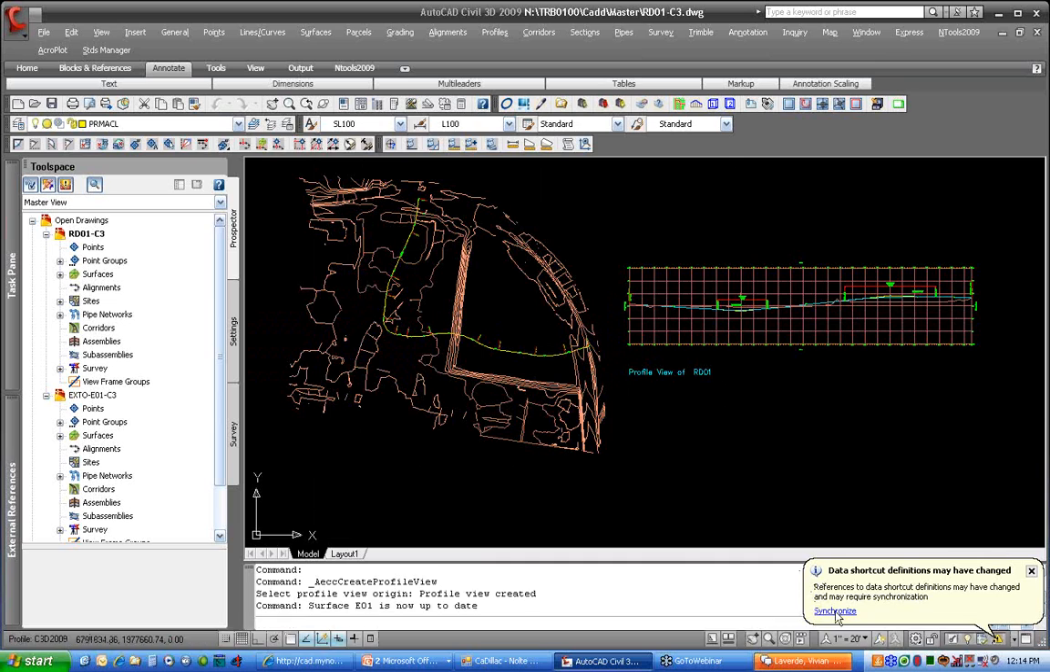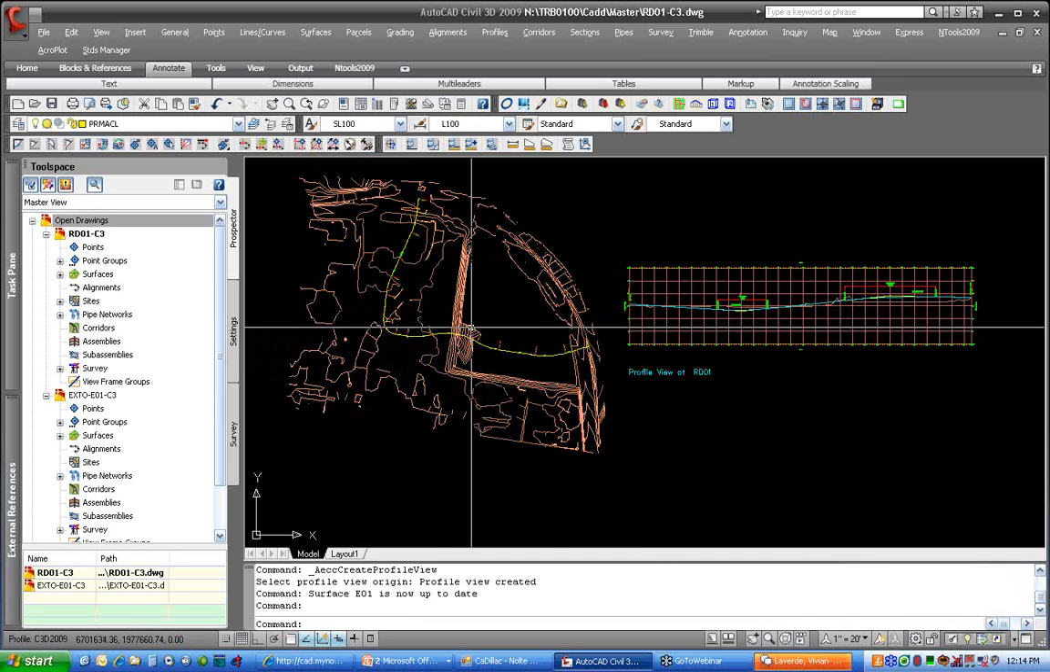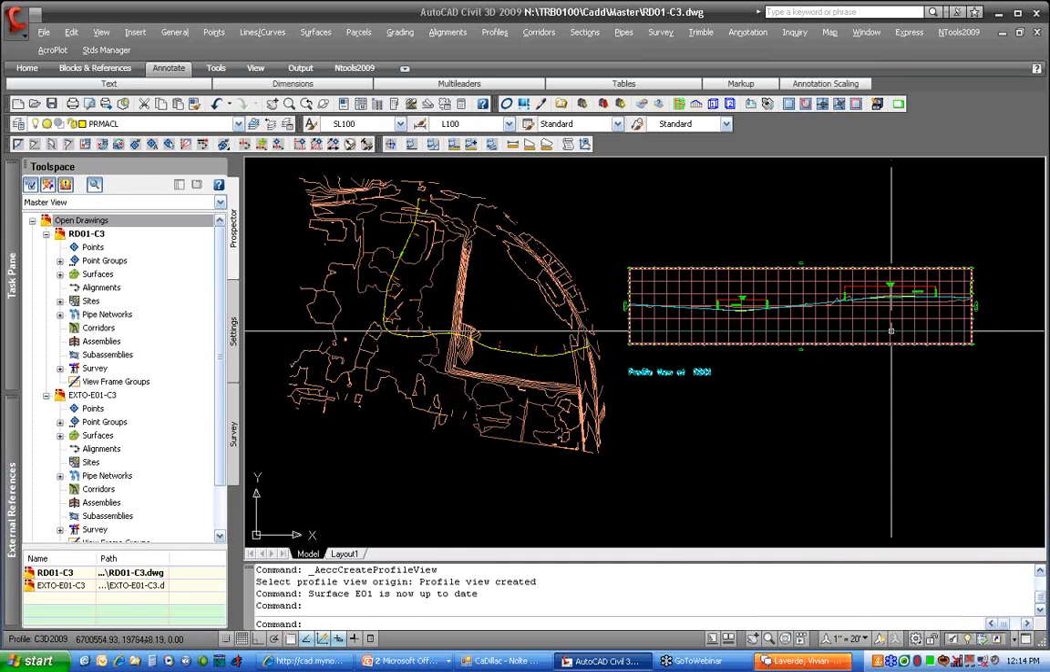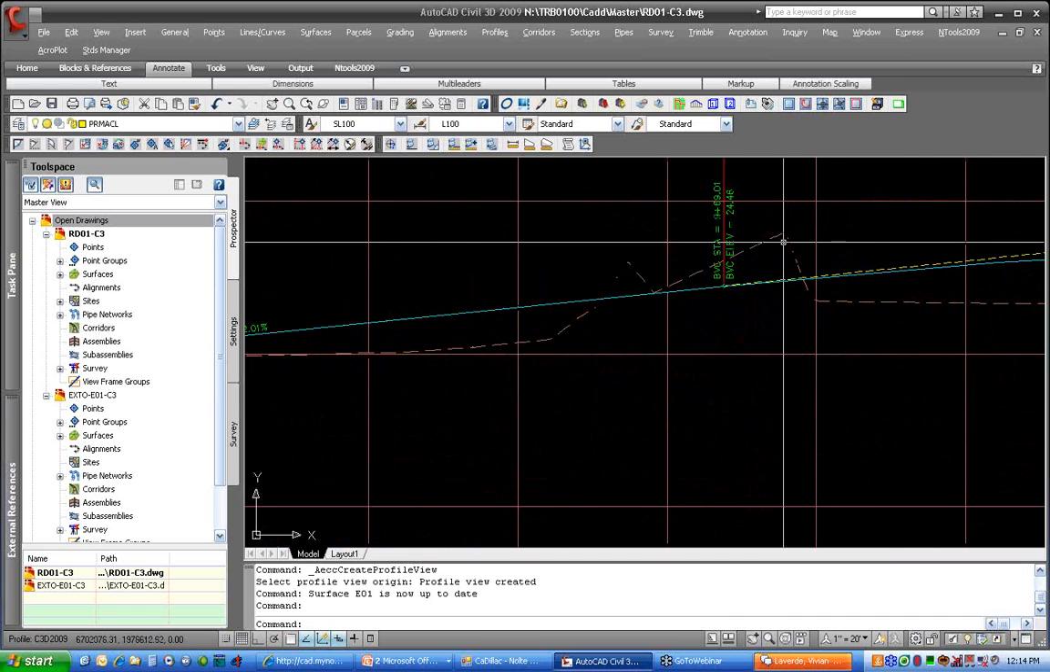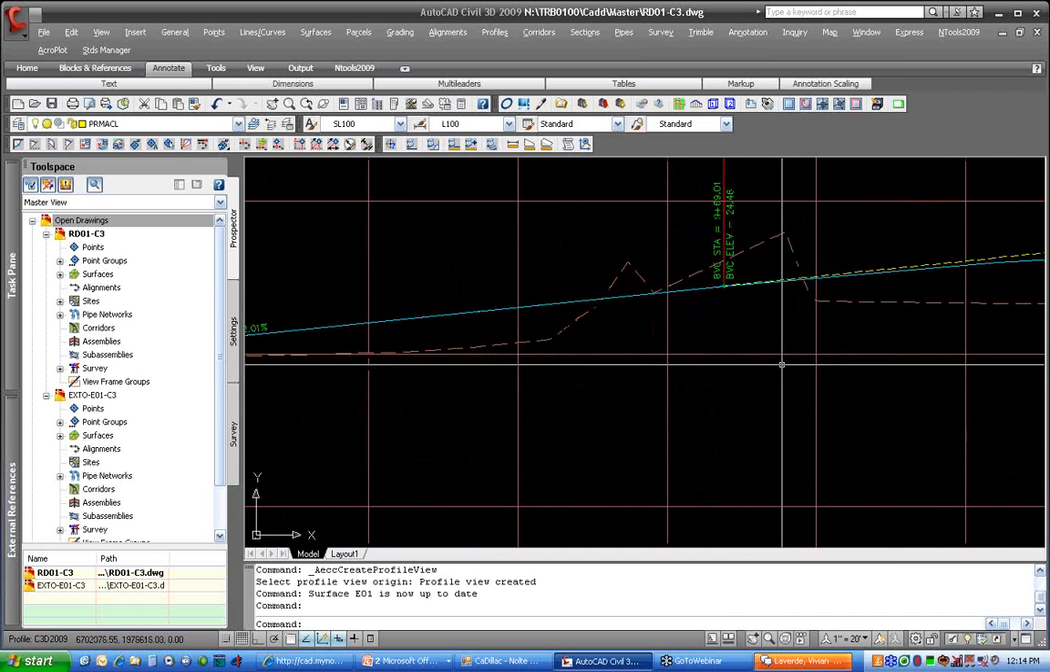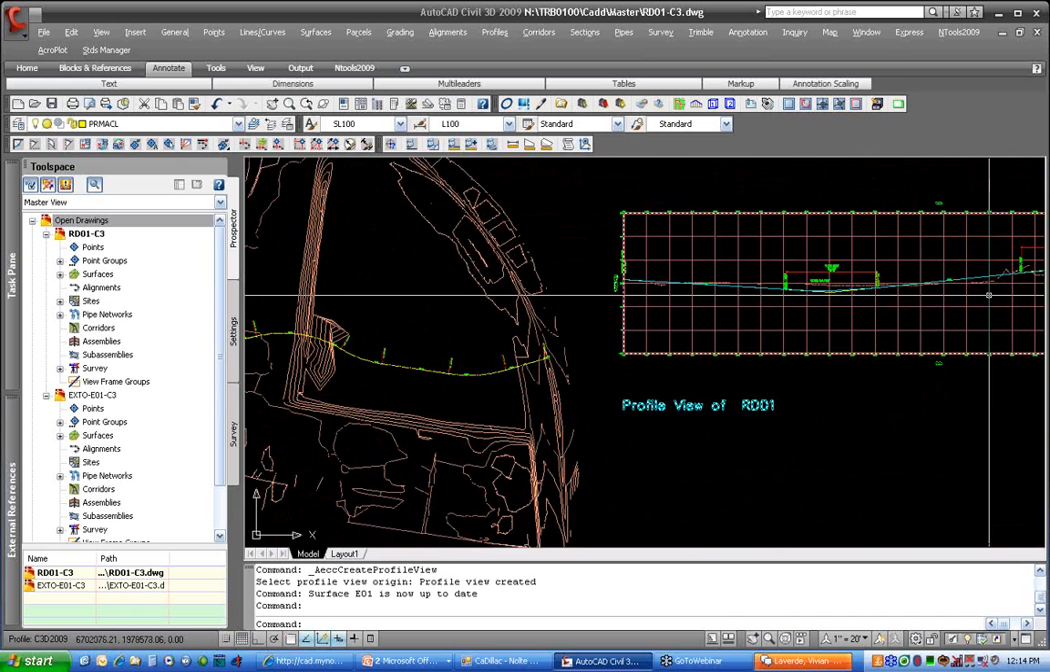So let me synchronize that. And then what you'll see is our pile of dirt now shows up here. And same thing with my dynamic profile. That same pile of dirt shows up here in my profile as well.